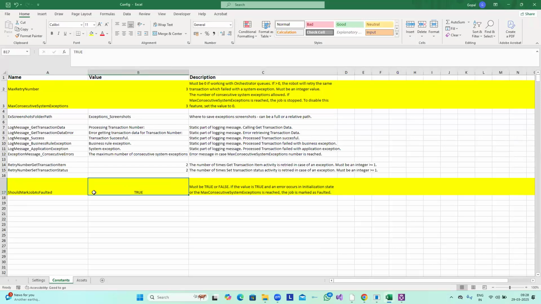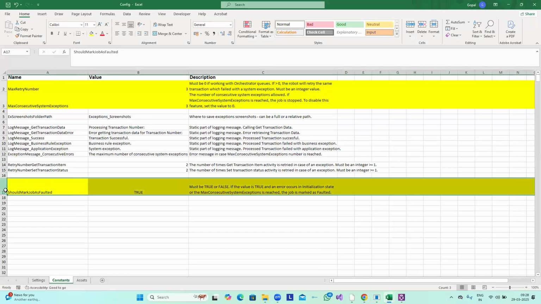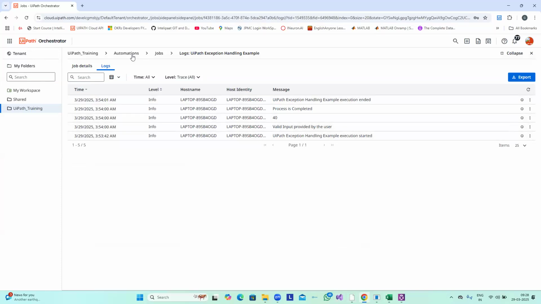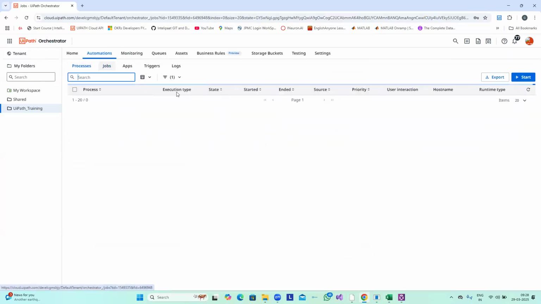Whenever this key is true, it reads this key, and if the process fails in an initialization state, it will mark the job as faulted. The status comes here; the job has its own status.